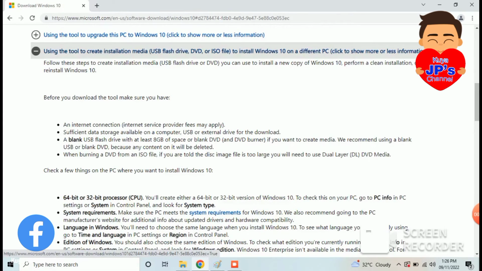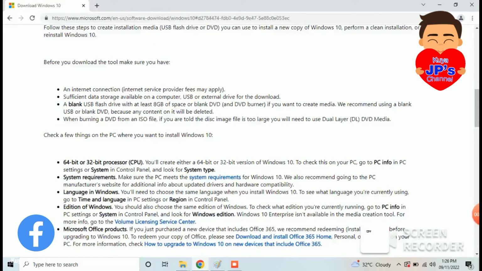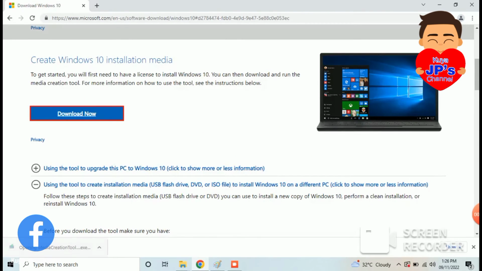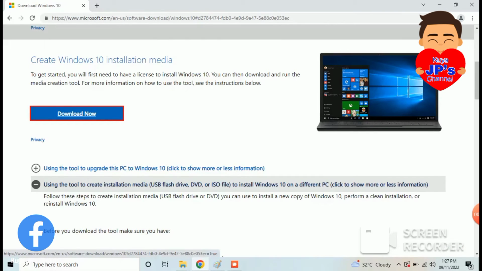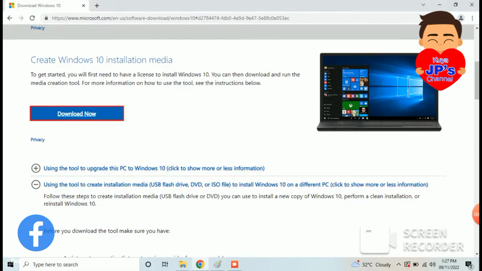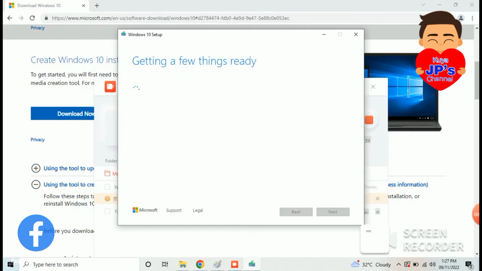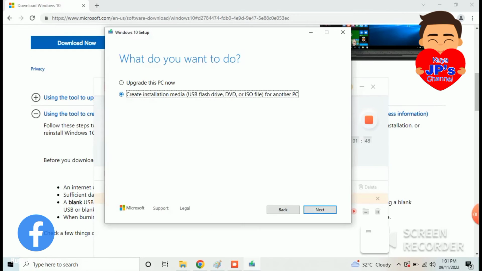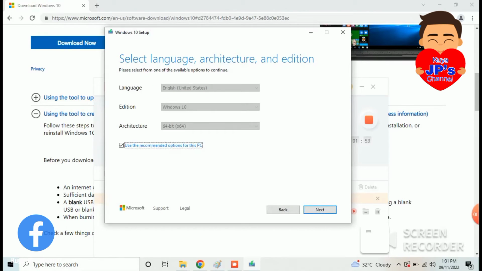We need a USB drive with a minimum capacity of 8 gigabytes, and we will click download on the website and then open the Windows tool, and we will create an installation media on this USB flash drive.